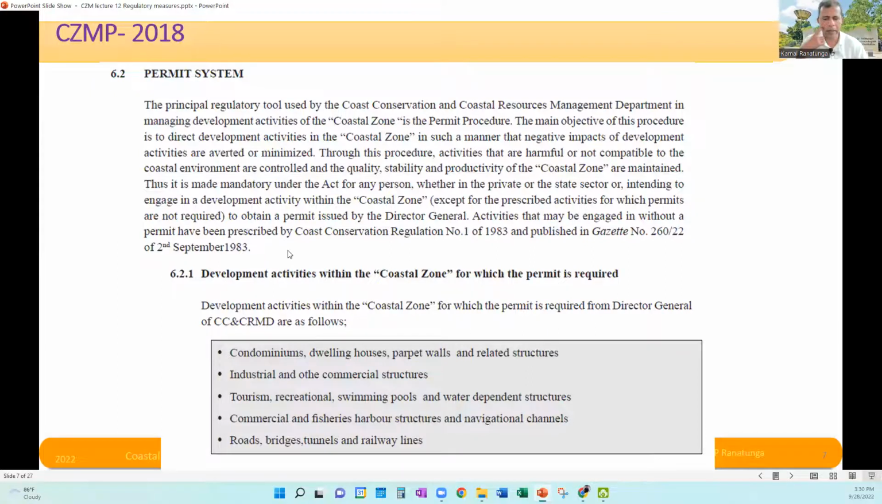So I have given a screenshot from that legislation, the Coastal Zone and Coastal Resource Management Plan of 2018. As per that legislation, the permit system is given here. It's all this information here, you can go through.